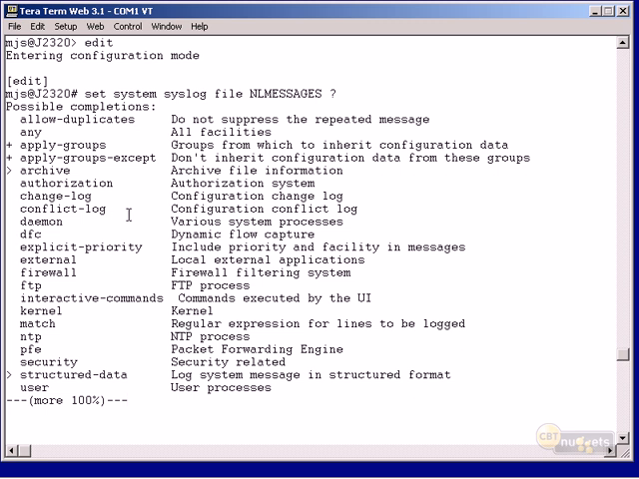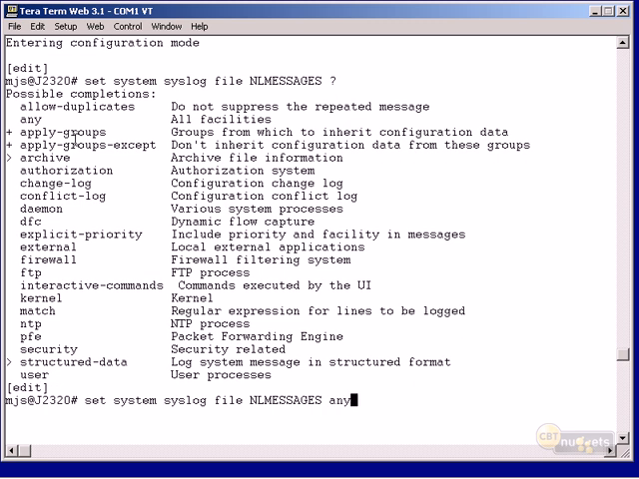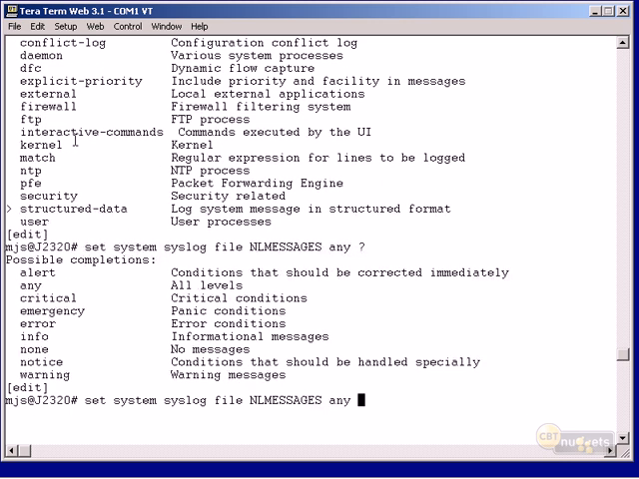All these different facilities are just different categories of stuff, right? Firewall logs, FTP logs, security logs, NTP logs. I could go ahead and say any, right? That'd probably be a good way to go. So let's do any of them. And then I can say at what severity level, right? So here's my severity levels.